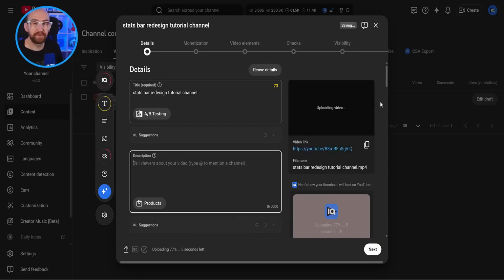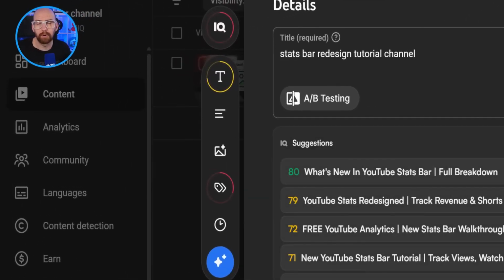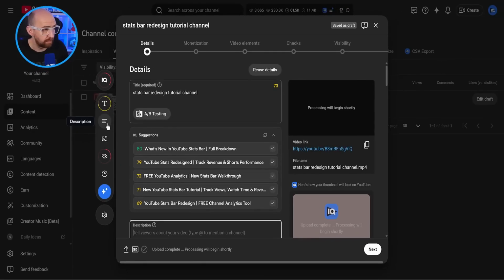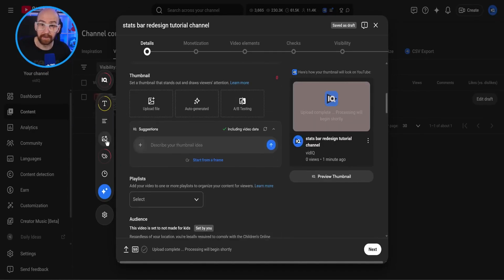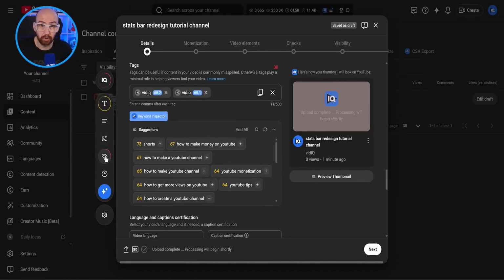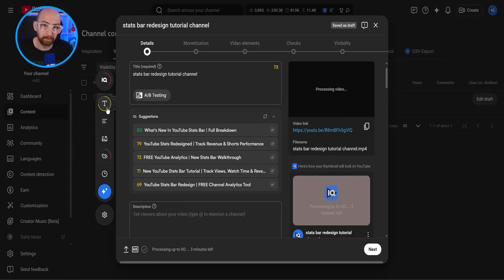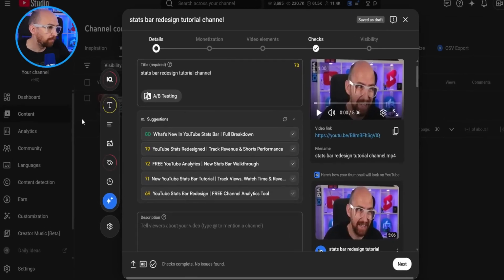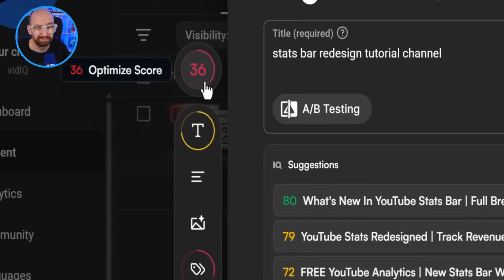Once you start uploading a video to YouTube, down the left-hand side here, you'll see a collection of icons that represent different parts of the optimization process, from the title, description, video tags, and so on. And each of these buttons automatically shortcut to that area of the upload process. At the very top here is the optimization score, and it will basically track how well you've optimized your video.